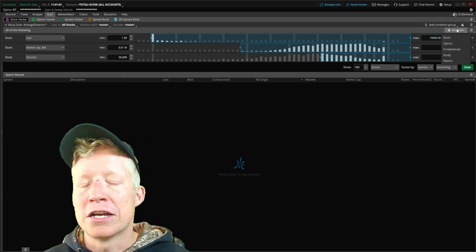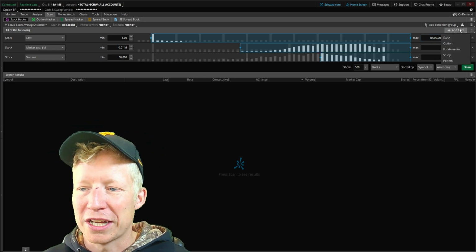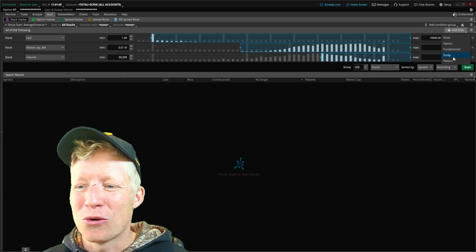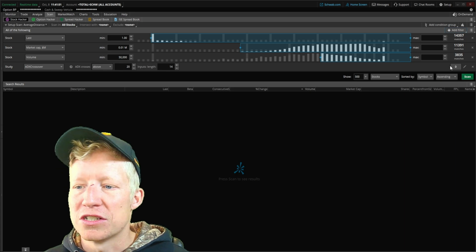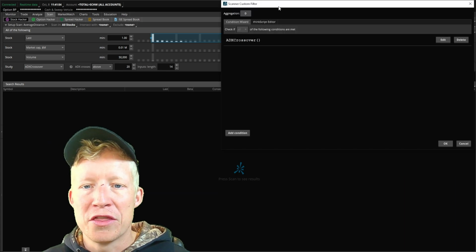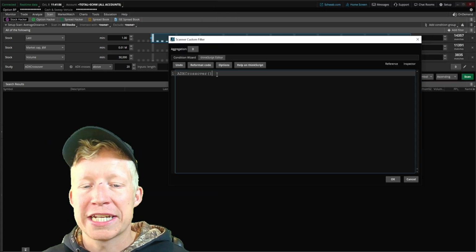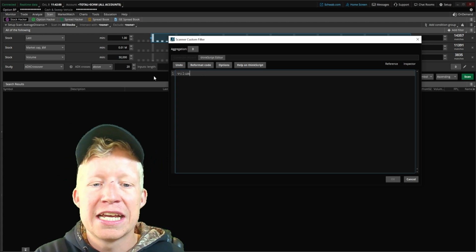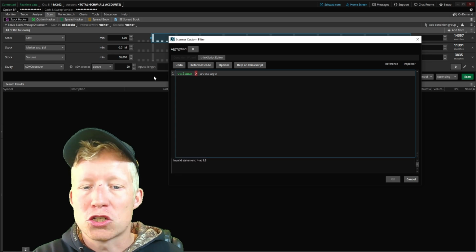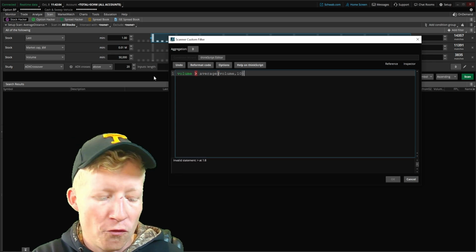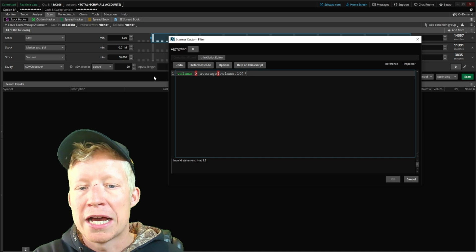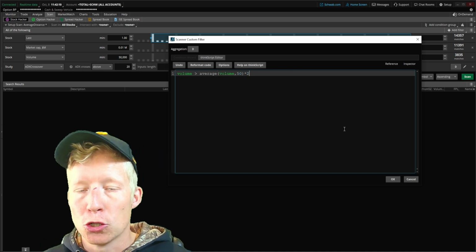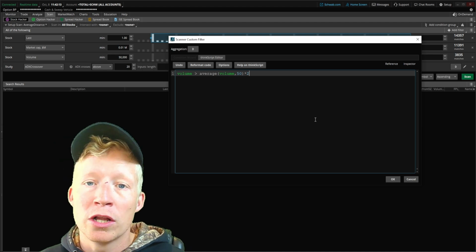But the meat and potatoes of this scanner, we're going to come add a new filter. We're going to add a study filter type, and we're going to click on this pencil here, and we're going to come into the ThinkScript editor. I only want to see stocks in which the current bar volume is greater than the average volume over the last 10 bars over the last 50 bars multiplied by 2. This is our initial buy condition.